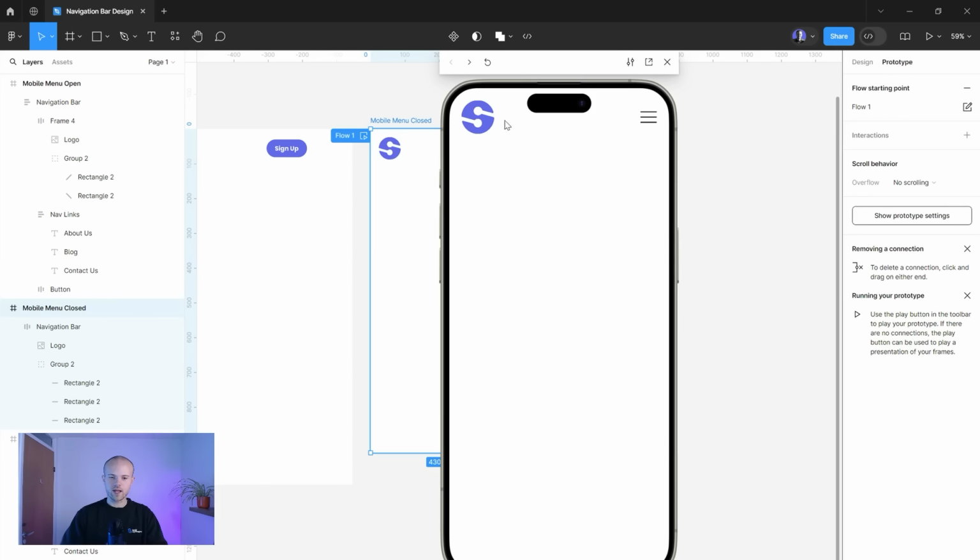So we've got our logo on the left and we've got our hamburger icon on the right. We're going to click this and it's going to take us through to our open menu, and we're going to close that again, and it'll take us back. So there we go. That is how I would build a navigation bar in Figma.